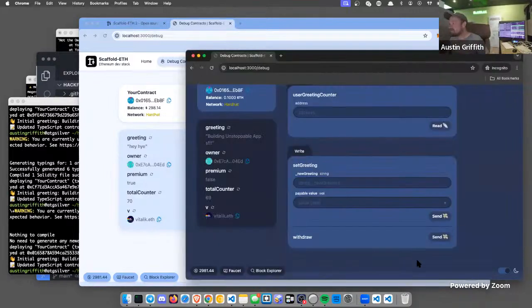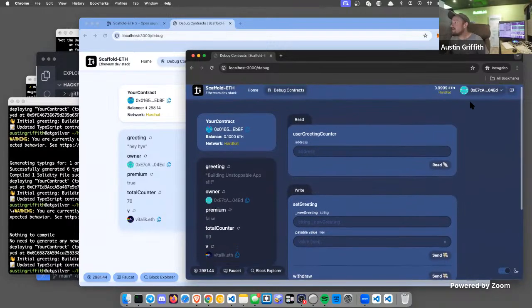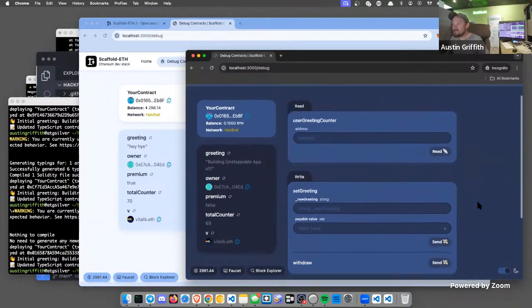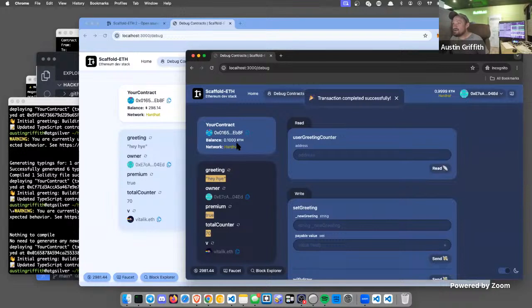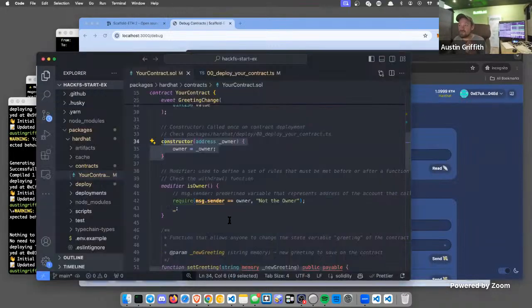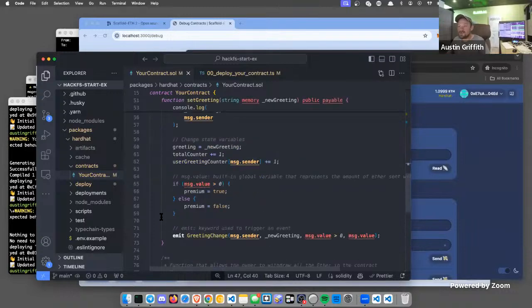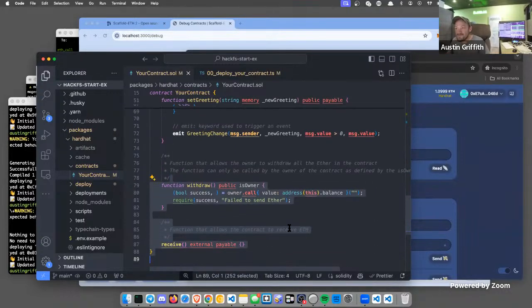Okay. And then if we go over here and we say withdraw, watch the money. It should come out of here and it should go into our account. Let's see what happens. There it is. The money is gone and it moved over here. So we were able to set a rule that only the owner can withdraw from the smart contract.